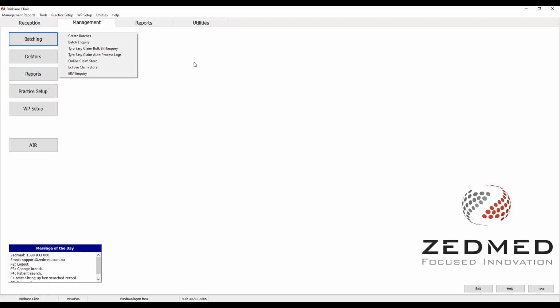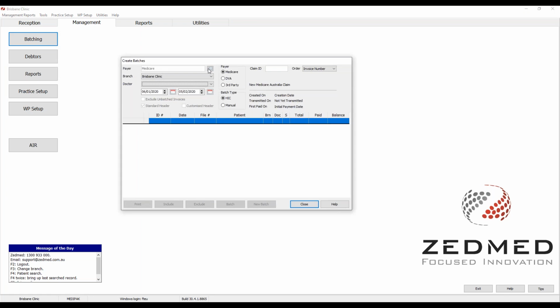And now we've got our payer as Medicare. So we've got our list of payers here. You've got Medicare, you've got TVA, and you've got third party as well. Today we're just going to look at Medicare and TVA. Payer is Medicare, and I've got my branch set to the Brisbane Clinic.